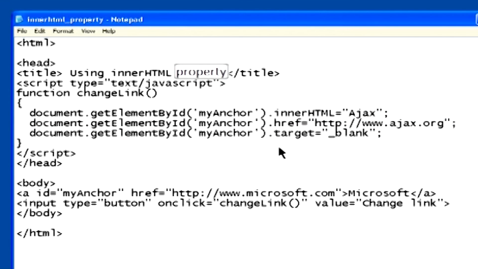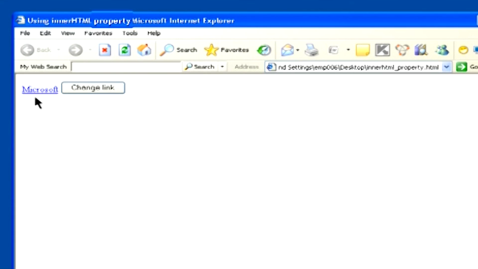Now let's see how it works. See, here we have Microsoft, right? Fine. Now let's click this button, Change Link. Wow! See, it has taken a new value Ajax. So now this innerHTML property is no more a new topic for us, right? Well, now let's move on to our next lesson.